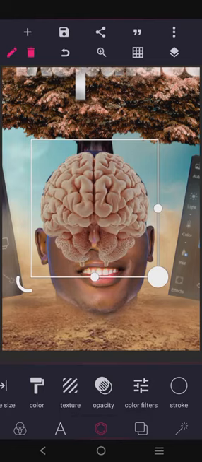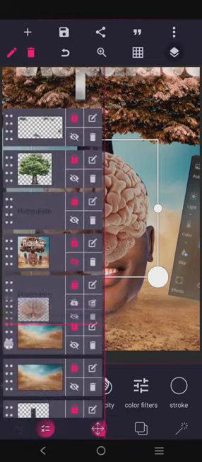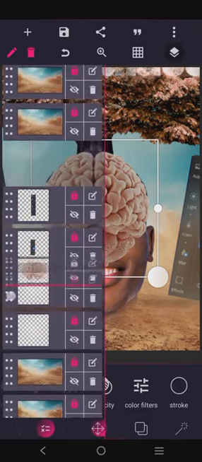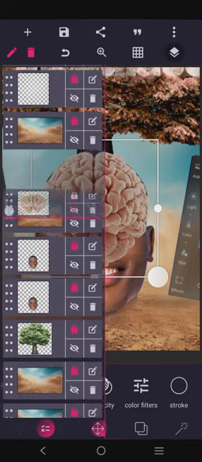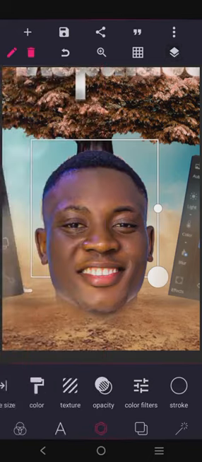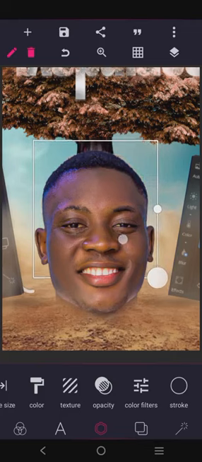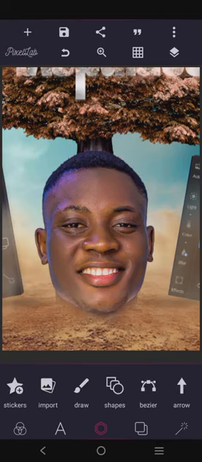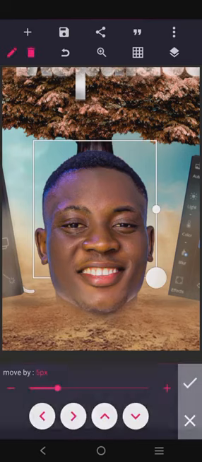Now bring this brain to the back of that head. You can see that some part of the brain is still showing. Just resize it. It is not perfect. We now actualize what we want, exactly what we want. Yes.